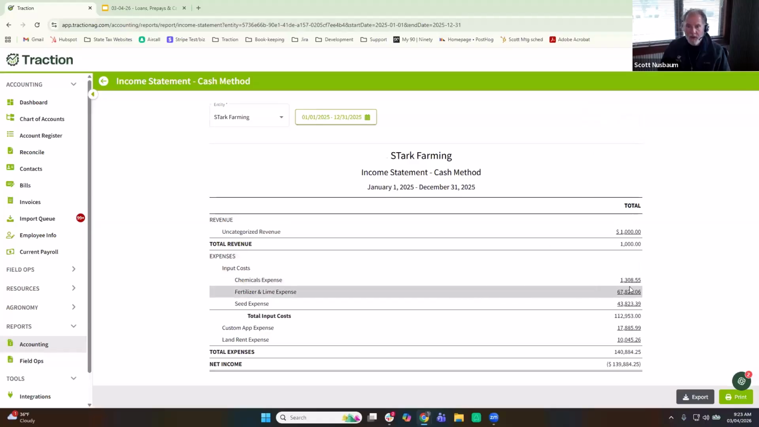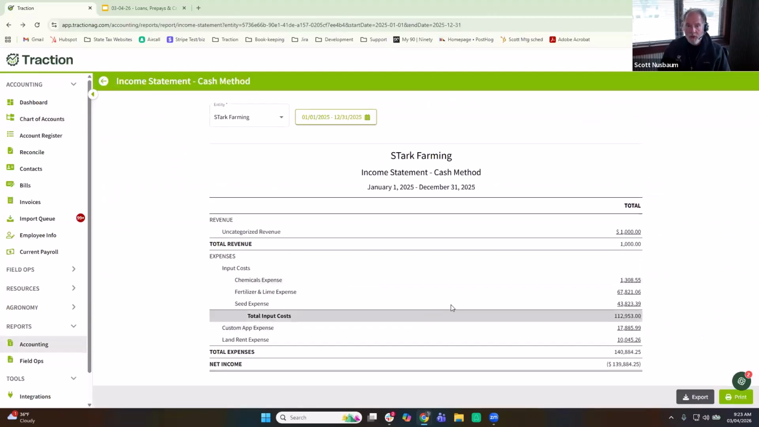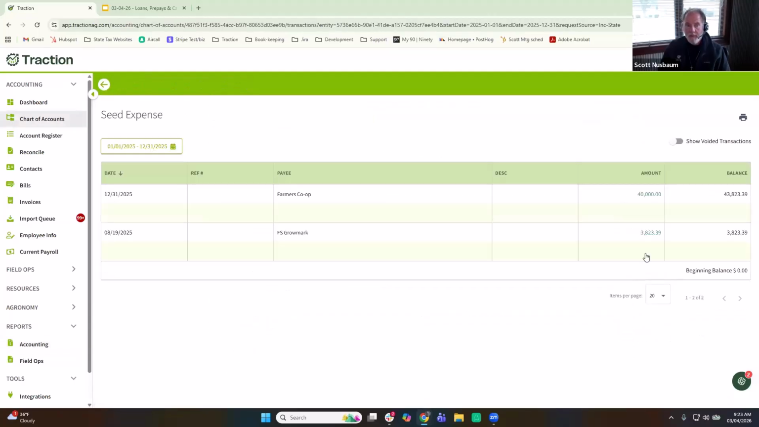So if I go down to fertilizer expense and I click on fertilizer expense, I can see right there's the $60,000 went to fertilizer expense the way I wanted it. And if I go to seed expense, I can see there's the $40,000 going to seed expense. So what have I done? Again, the way I want it for taxes, I've got it off to the expense, but now I'm keeping track of the balance of the prepaid.